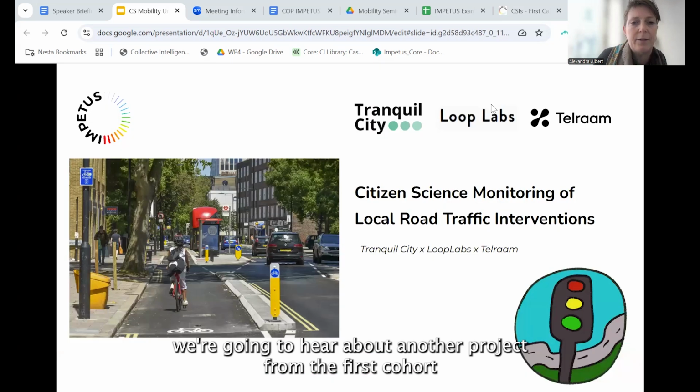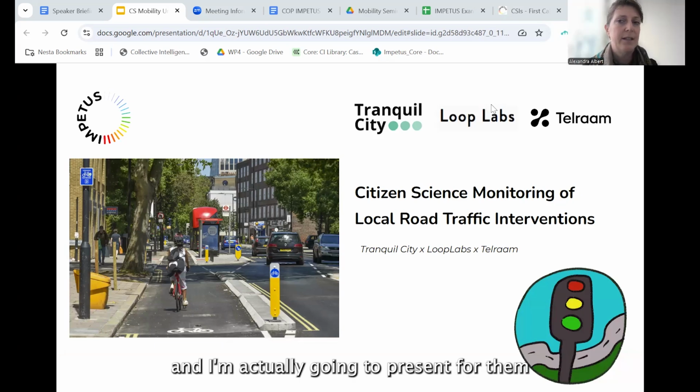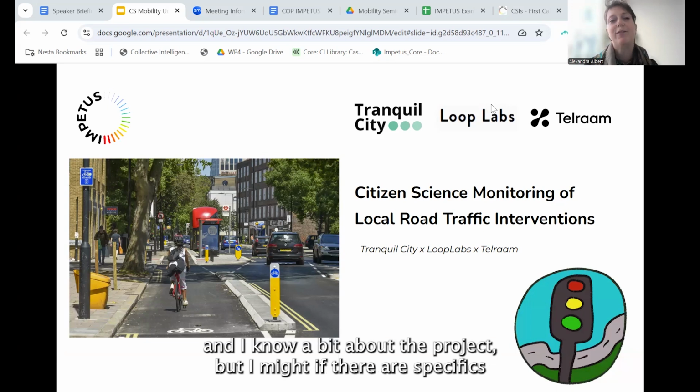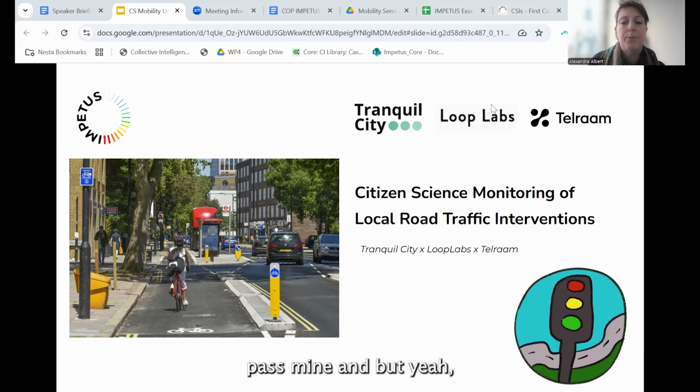So next, we're going to hear about another project from the first cohort, which was in Lambeth in South London. I'm actually going to present for them, so I can absolutely field questions. I know a bit about the project, but if there are specifics related to this project, I can pass them on.